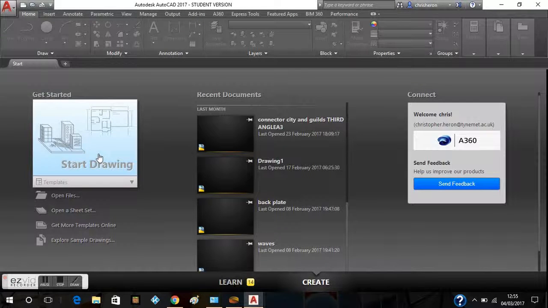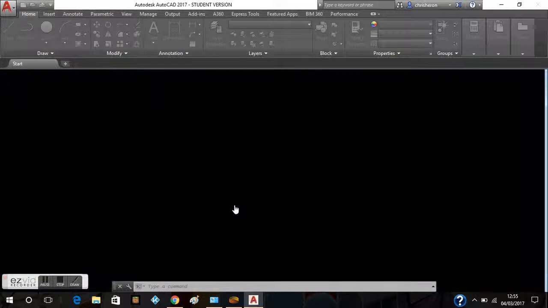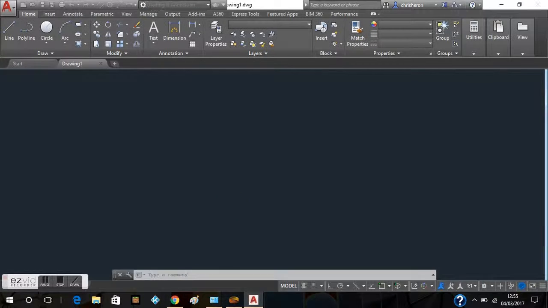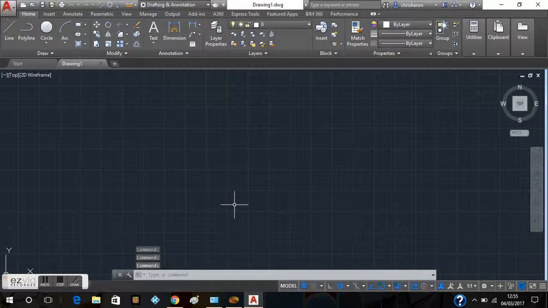So what you want to do to get started is left click on start drawing. That will open up the Autocad Mechanical 2017 interface. It goes a little bit slow at first. There you go. Right, so what you do is come across this ribbon down the bottom.